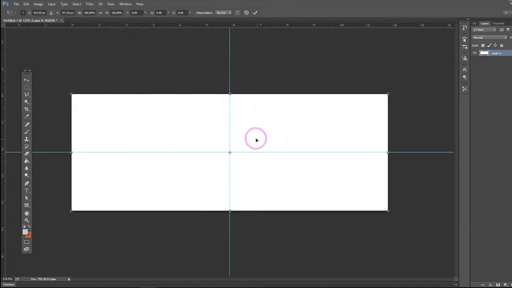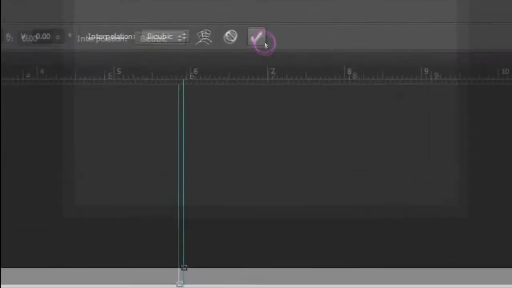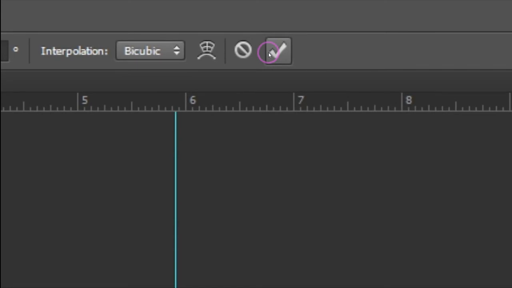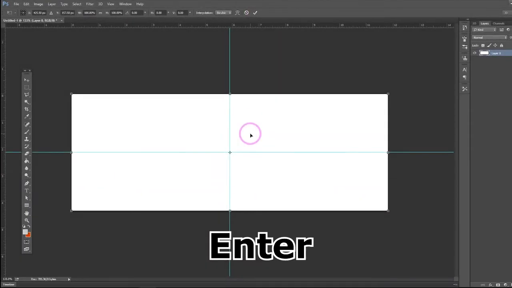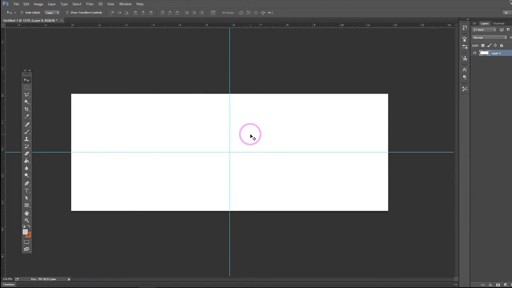Now you saw, right? Now you see it is centered on the page. Just click this to confirm, or else just press Enter on your keyboard. Right, now you are on the center mark.